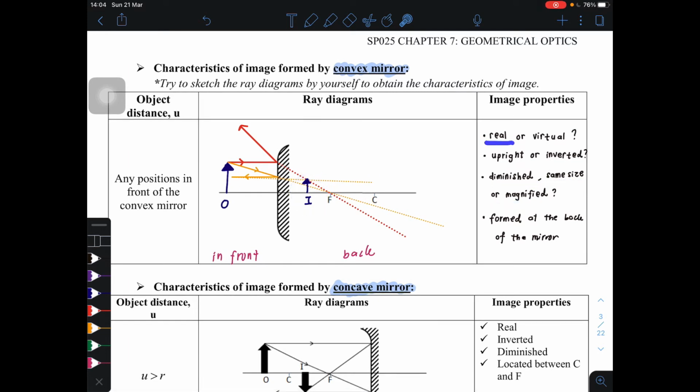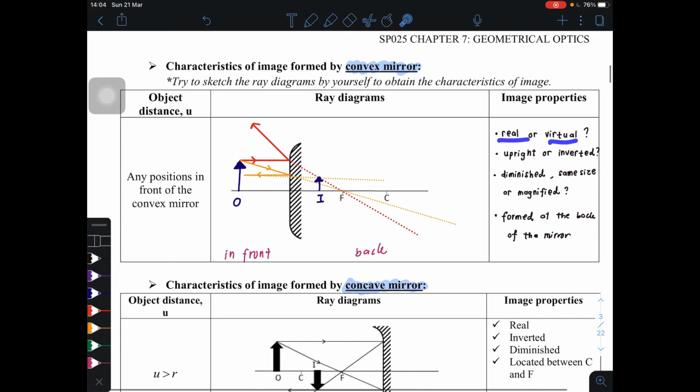So is it real or virtual? So macam mana mau tentukan adakah dia real or virtual? So always remember kalau dia opposite side of the object. So object dekat sini kan, and then image yang terbentuk adalah on the opposite side, which is at the back of the mirror. So it will be always virtual. So kalau dekat belakang, it will be virtual.